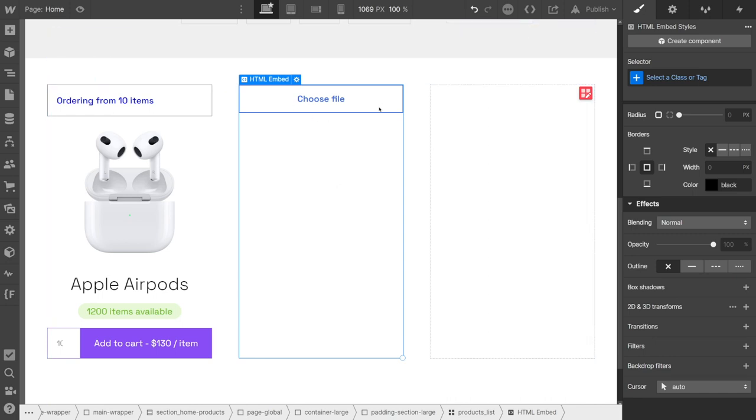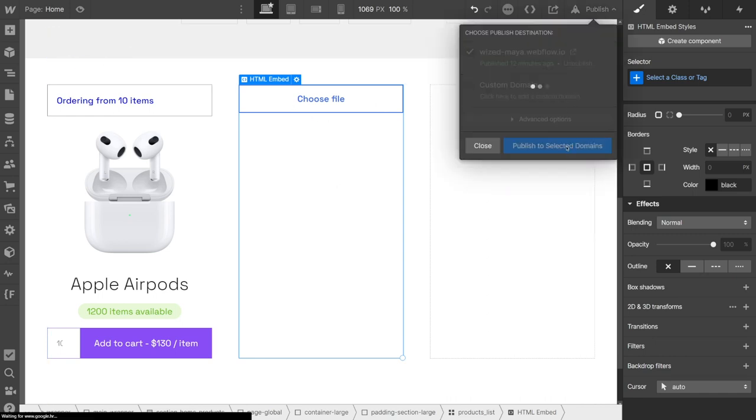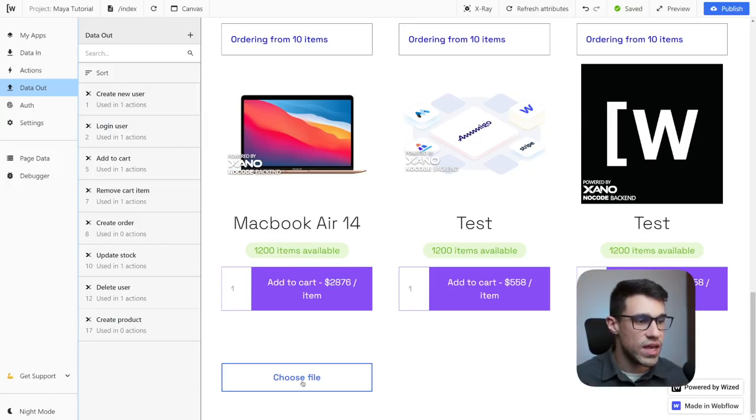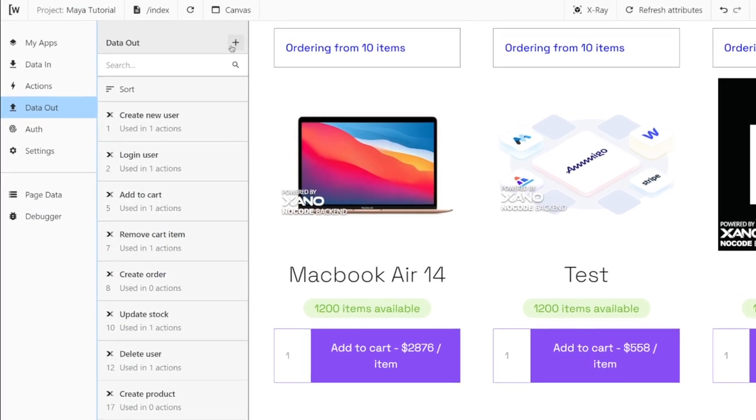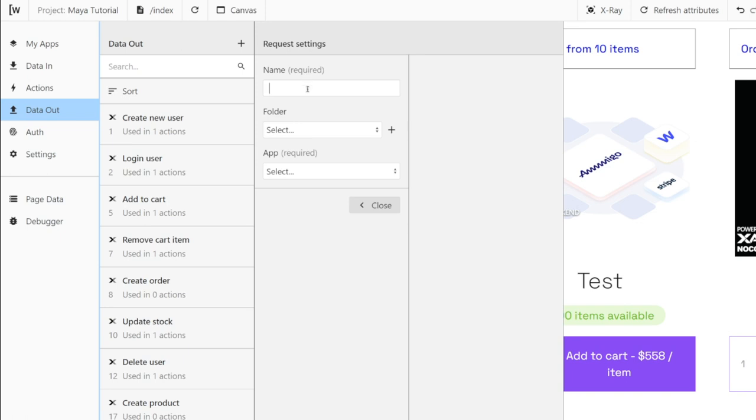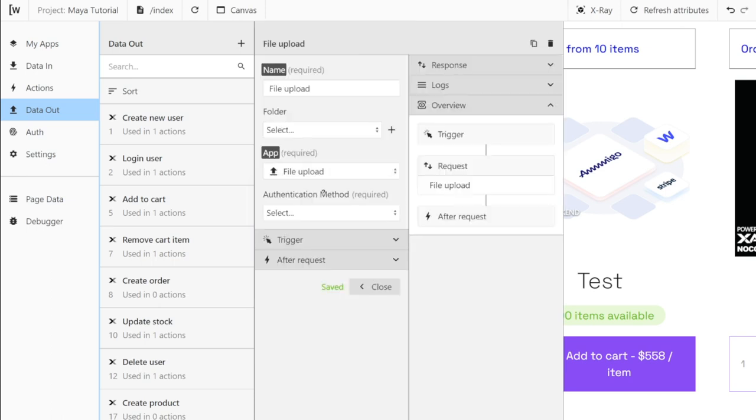All right, now that our project is prepared, let's publish it and head over to Wized. So we can see that we have our element over here. And what we're going to do now is create a data out request. So we're going to create a new request. We're going to name it file upload. And here under app, we're going to select file upload.